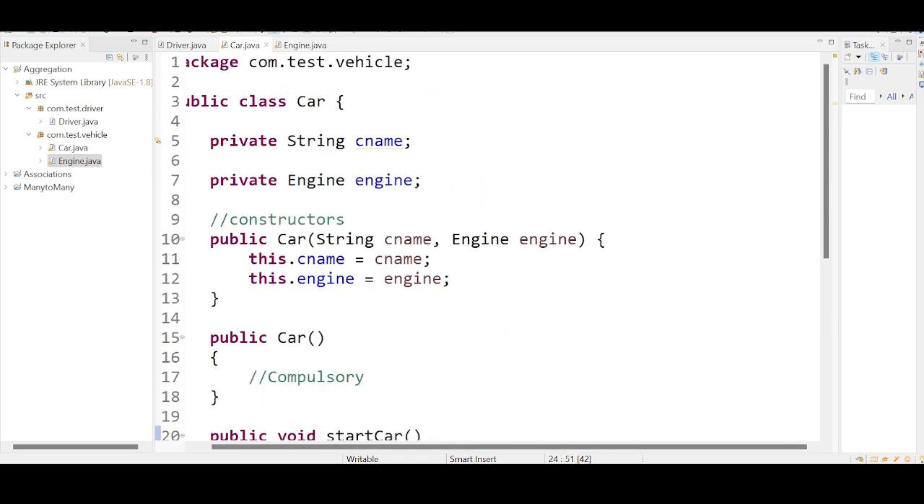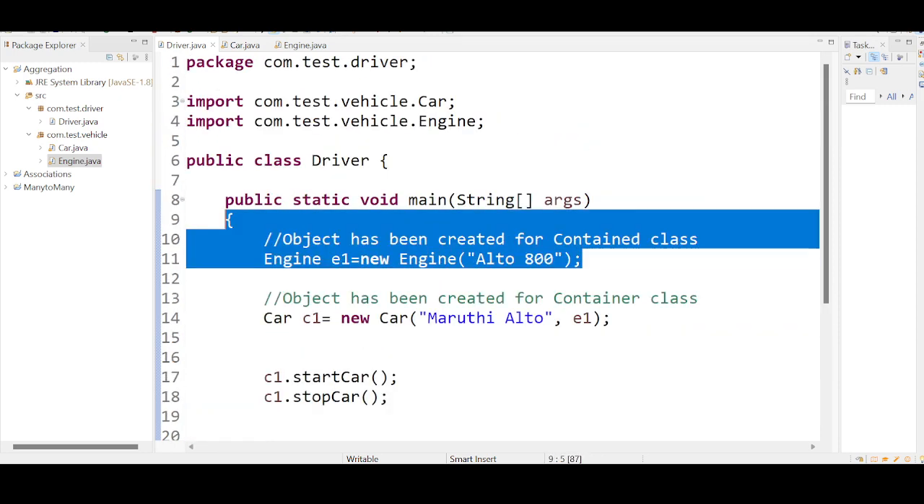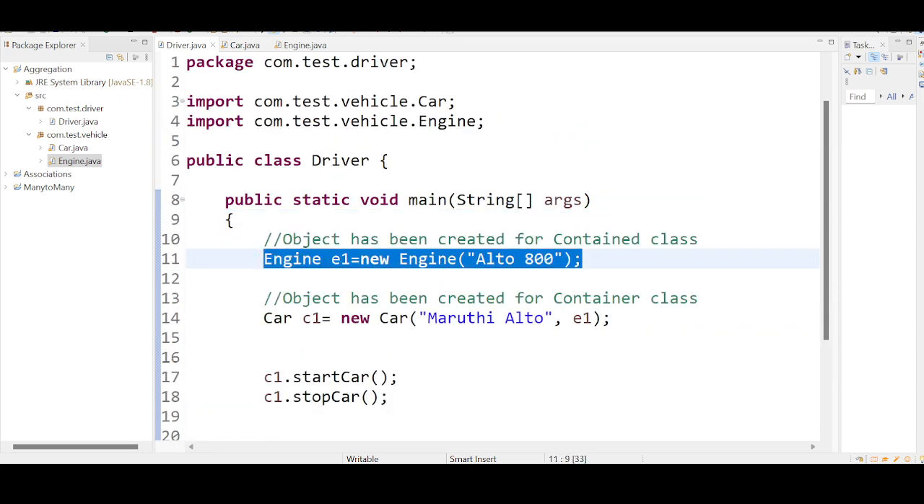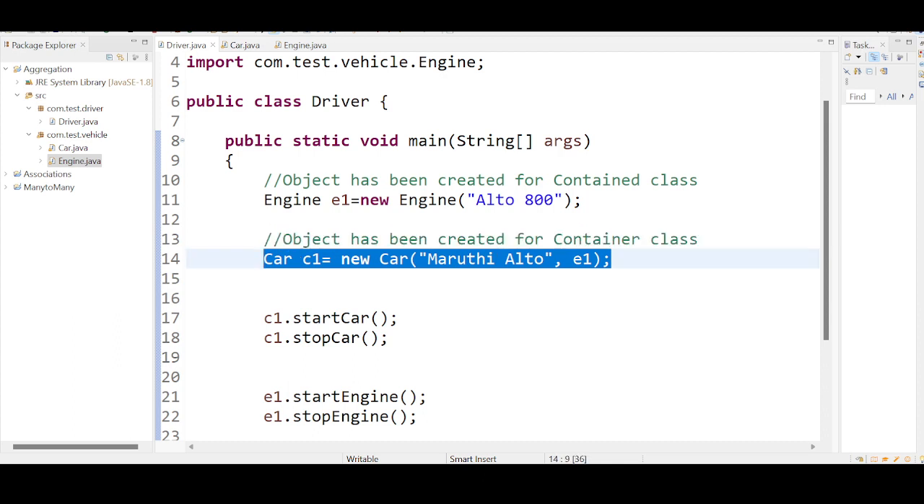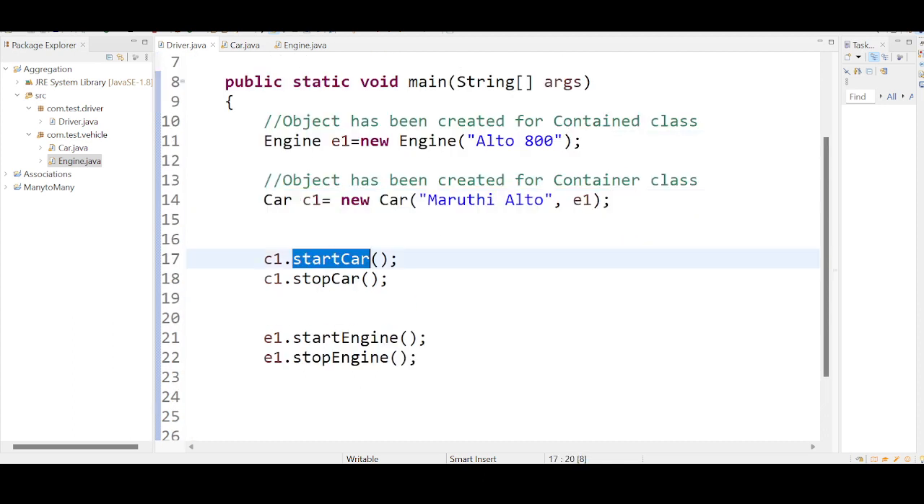If you want to understand the flow, very simple. Let me repeat it once again. Contained object has been created for the contained class. Object has also been created for the container class. After that, I am trying to execute a method which is inside the container class.